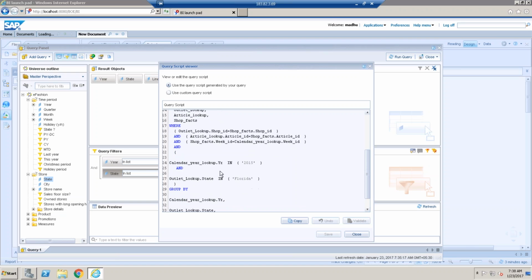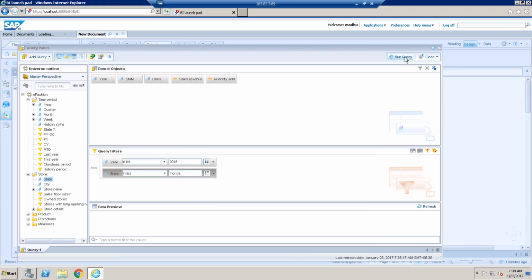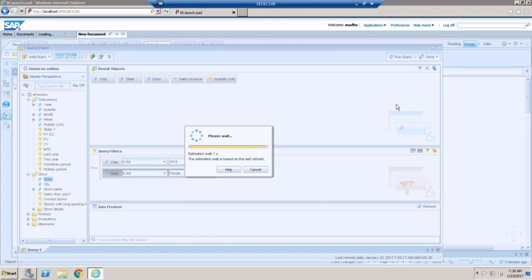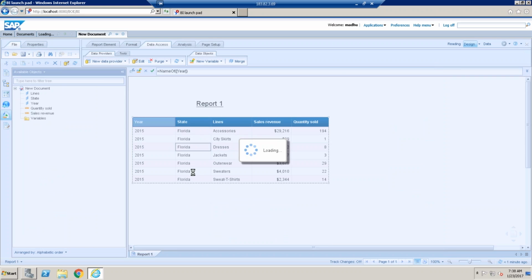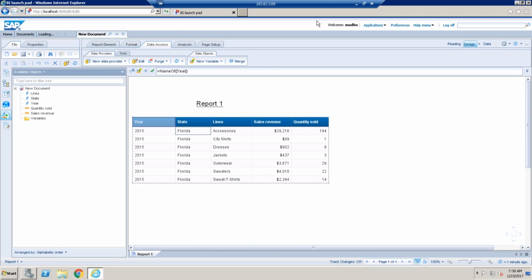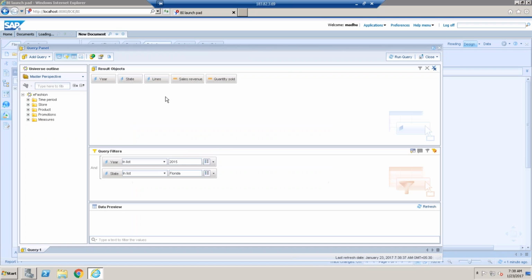When you apply the query level filter, you'll see in the where clause, year equal to 2015 and state Florida. That means it will fetch 2015 and Florida data. When you run the query, it always brings only the 2015 and Florida data. So where is the data restricted? The data is restricted at the database level only. If it is fetching data from Oracle or SQL Server, the data is restricted there and only the 2015 and Florida data is fetched. Okay. This is how you can apply the query level filter.